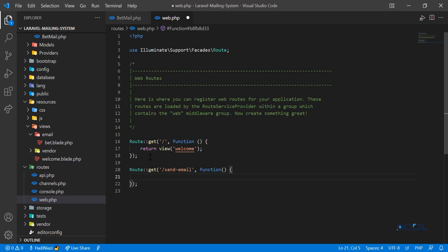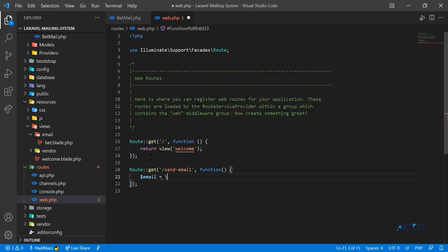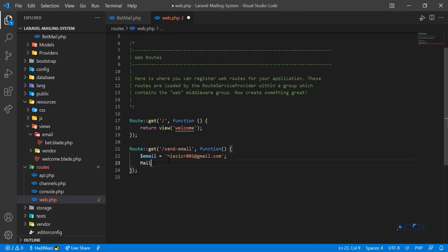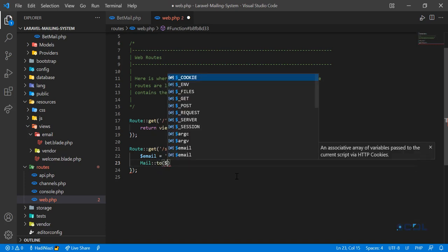So how we can send an email? So let's start it. So here we are going to use the email where we want to send an email. So I'm going to send email to my own email, niazicr801@gmail.com, and I created this email when I was CR in the university. Okay, so here I need to type the mail instances, and here hit mail, so it will add at the top. So this one is the mail facade added, and then I need to call this to method, and this to is responsible for this email.